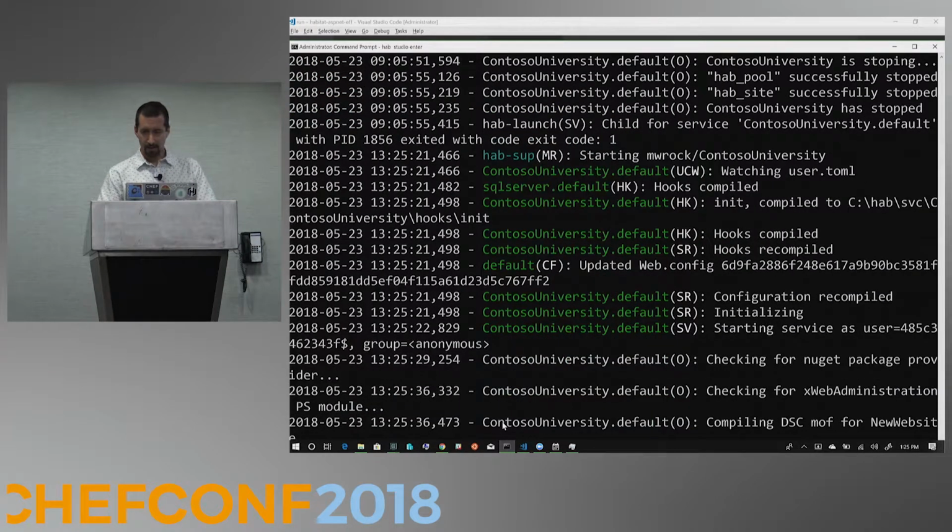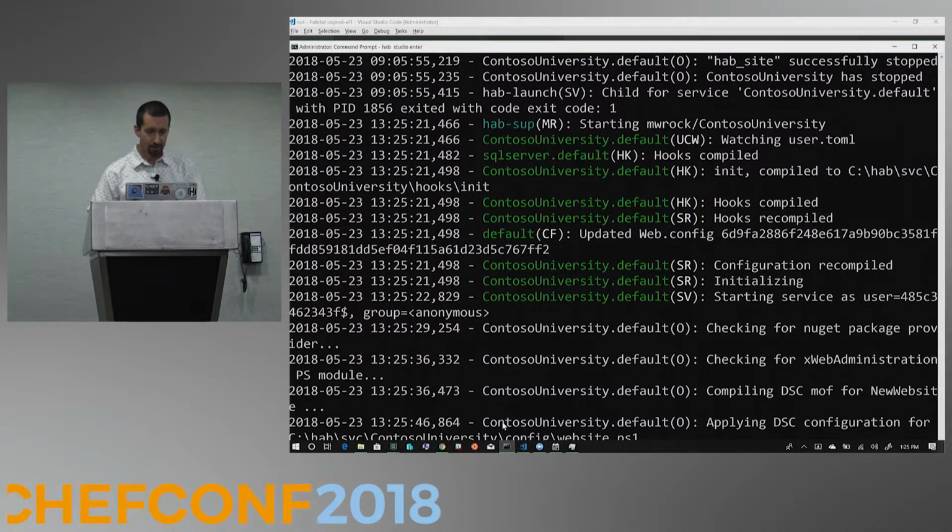So now it's compiling the DSC moff. As soon as it's done with that, it's going to actually apply that DSC, and then my website will be up and running and I can actually hit it. So how do I do that?